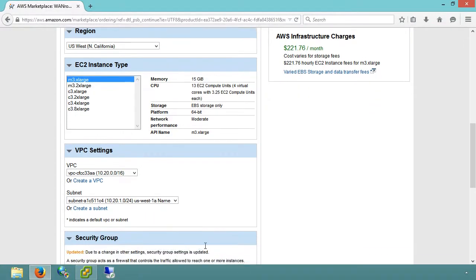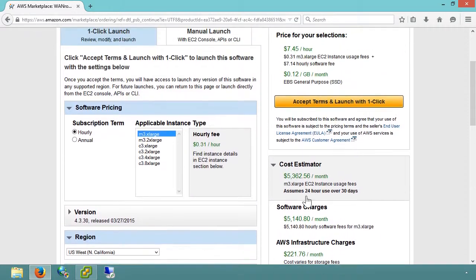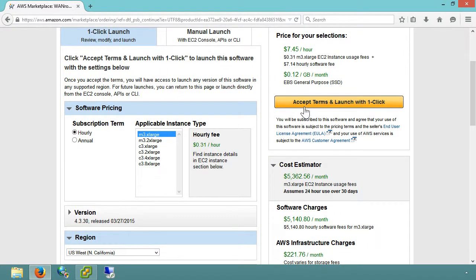Next, choose a security group. In this example, the predefined WANrockIT security group is selected. This security group globally allows incoming traffic on the TCP ports for HTTPS, SSH, and WANrockIT. You also need to choose a key pair to enable SSH access to the node. When you're happy with your chosen settings and the costs involved, click Accept Terms and launch.